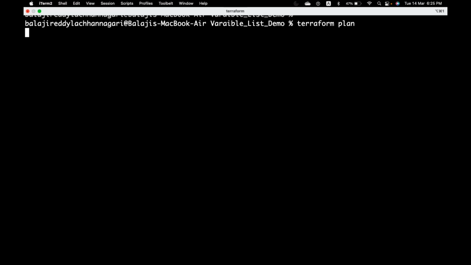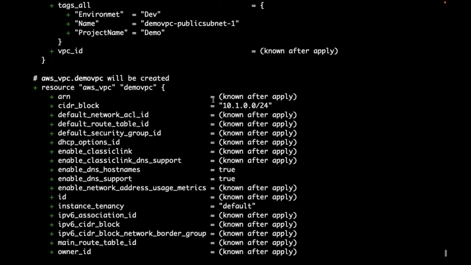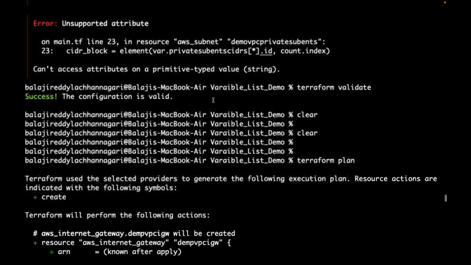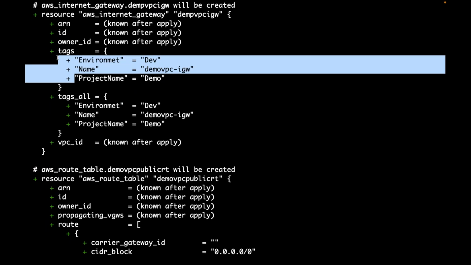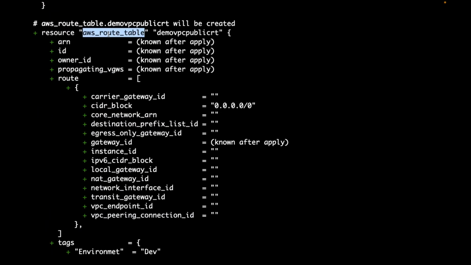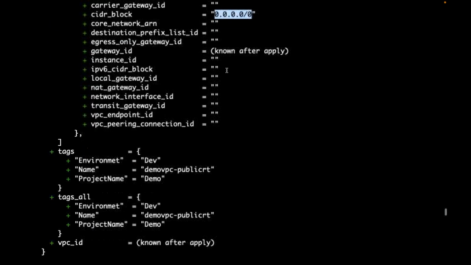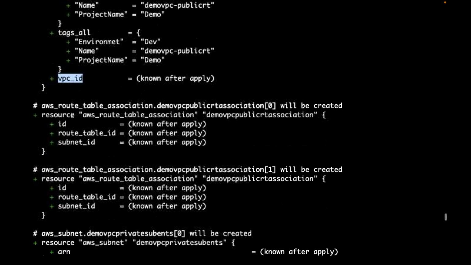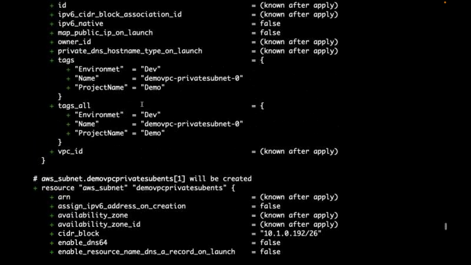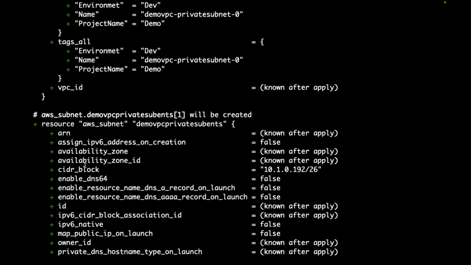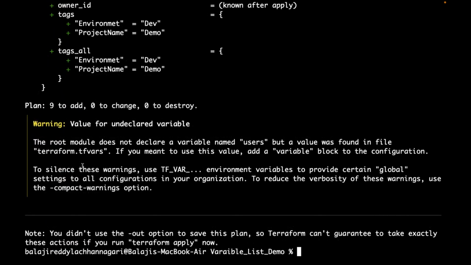Now you can see resources will be created. I have just executed Terraform plan. Internet gateway is getting created, these tags and route table are getting created. VPC ID will be known only after applying, and route table association and subnet. Since I have not specified availability zone, it will create in the default availability zones. Let me say Terraform apply.